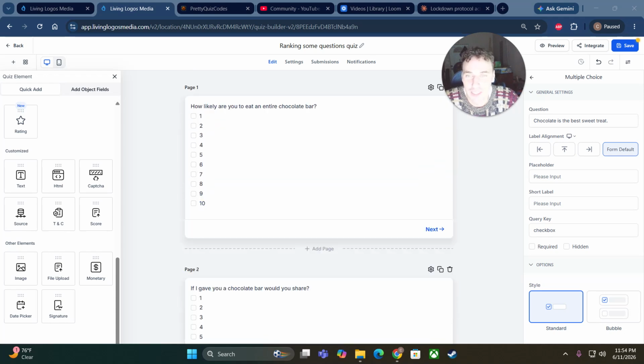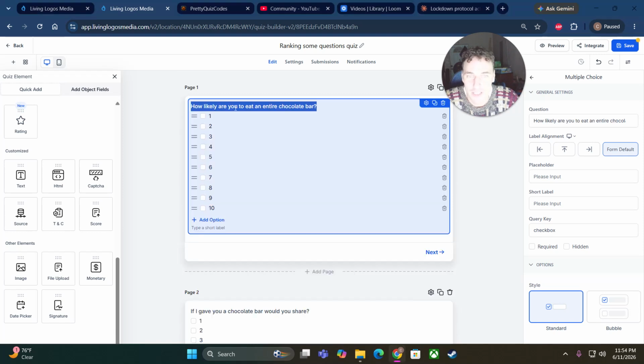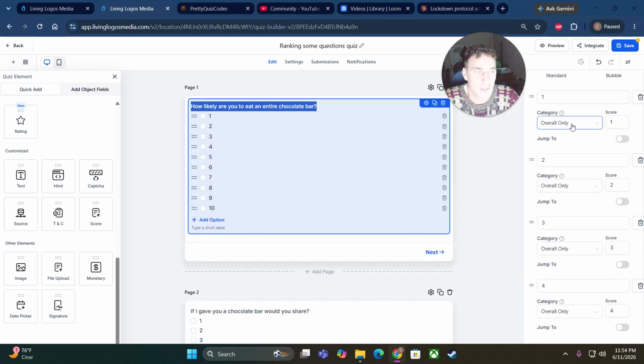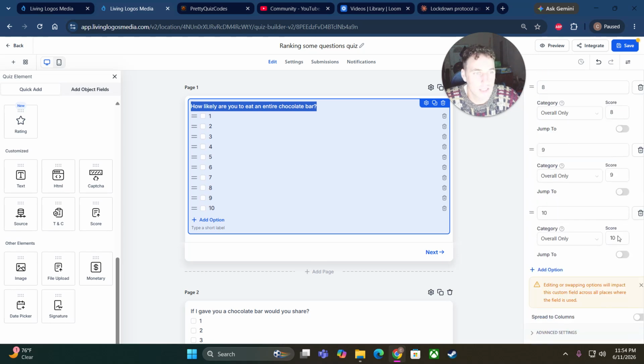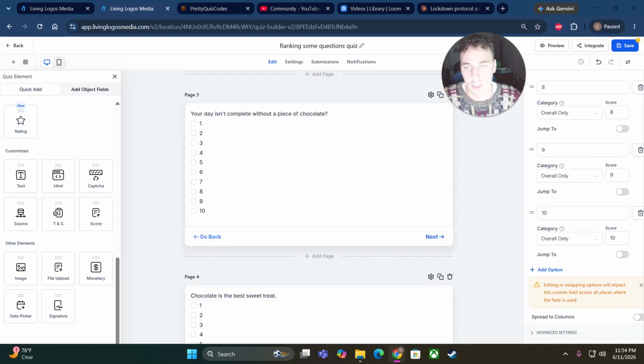Now you've ranked these 1 through 10, and whenever I click on this, you're going to see that I did the overall score for 1, 2, 3, 4, 5, 6, 7, 8, 9, 10, and perfect. So now we have this, and the advanced settings are correct. I did it for each one.